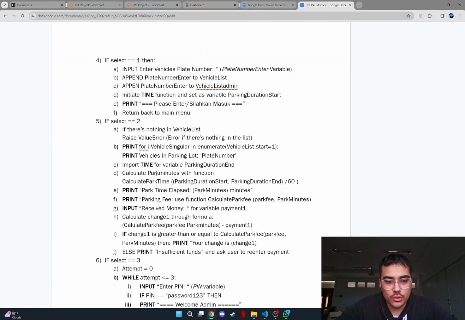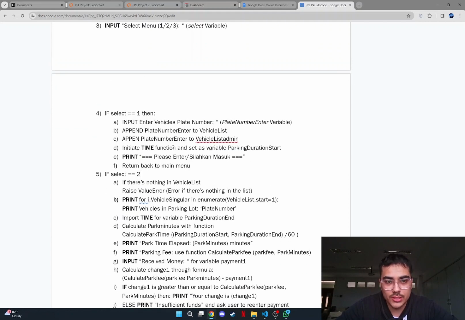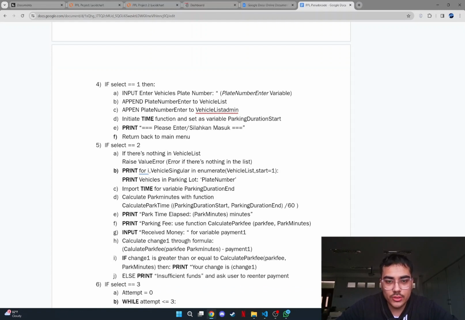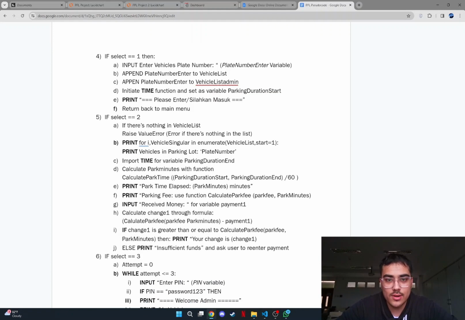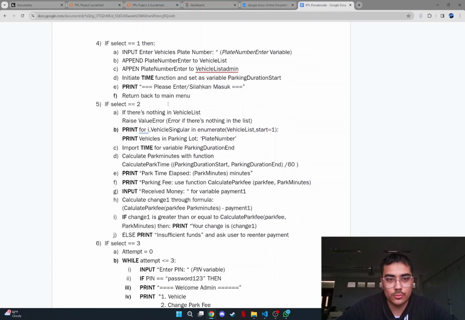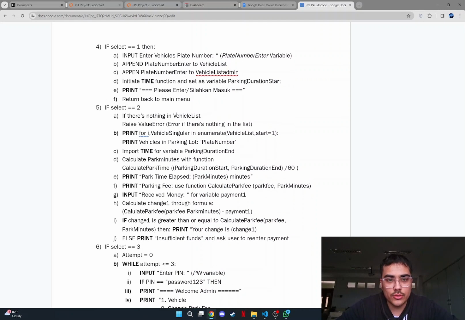So now I'm going to be going over what happens in each menu that the user selects. So if the user selects menu 1, then several steps will happen. So first they have to input their vehicle plate number, and this is the variable for it, plate number enter. And then when they enter their plate number, it will be appended or added to two databases, vehicle list and vehicle list admin. And then we will implement the time function or module so we can start to calculate the time, and it'll be set to the variable parking duration start. And then when that last step is finished, please enter will be printed, which basically tells the user that they're finished, and they'll be returned back to the main menu.